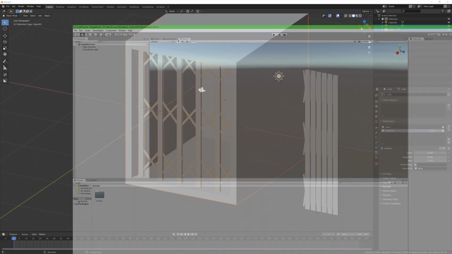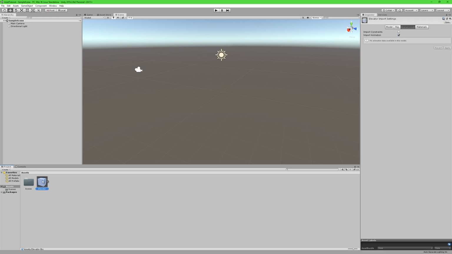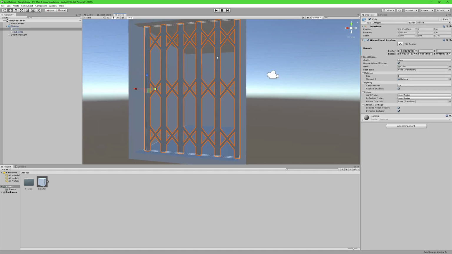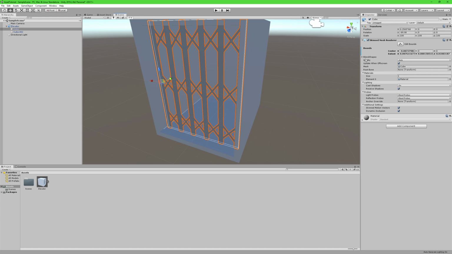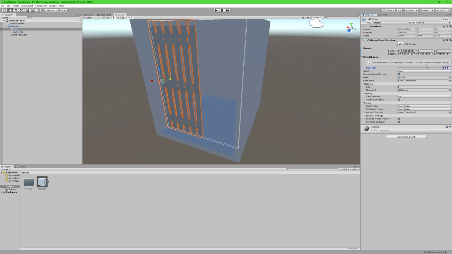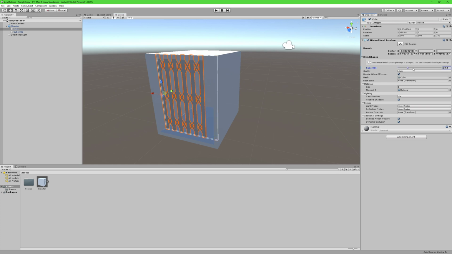Now we can open Unity and bring our elevator object to Unity like this, drag it into the scene, and now we can select the door, go to blend shapes and magic. There's a working elevator door on Unity or whatever game engine you are comfortable with.